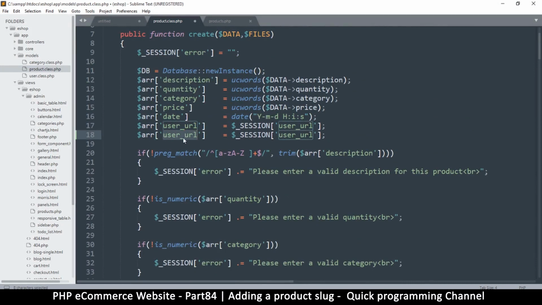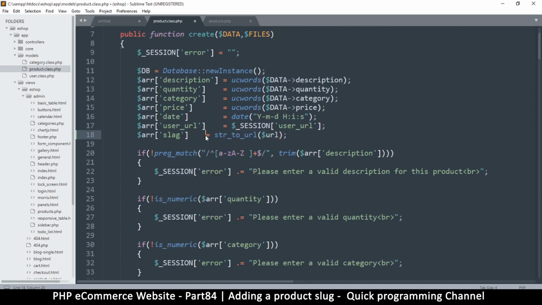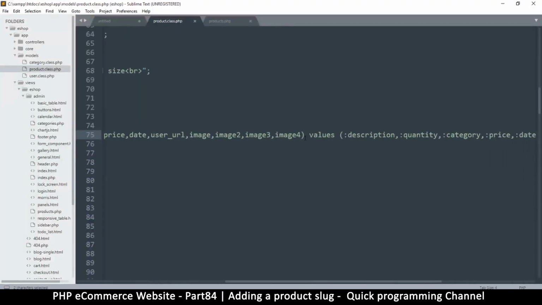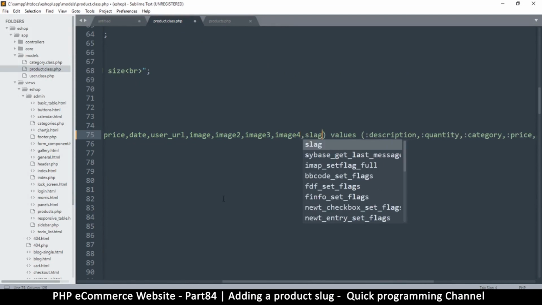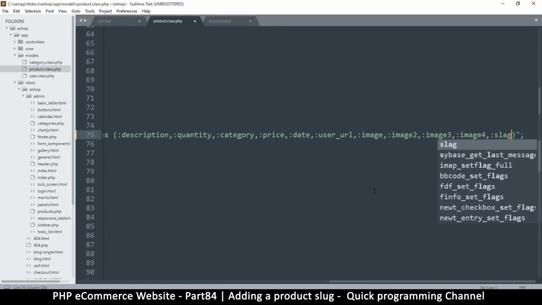So I will say slug is equal to, and then I will just put my function value there. Now instead of putting URL, I'm going to get the description in here, whatever description I got here. In fact, I don't need to do the UC word here. I can just get it directly from the horse's mouth and put it in there. Okay, so data description, and that's it. We've added our slug. The only thing now is we need to add it to our query, because otherwise it will be ignored. So at the very end, slug. And let's go to the very end again and put a comma, colon, slug.